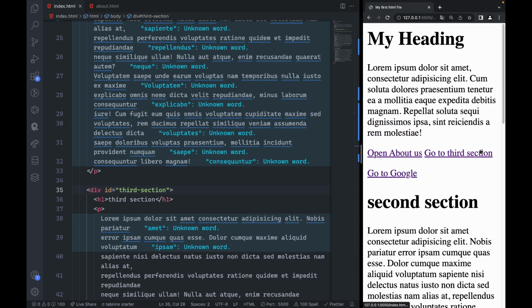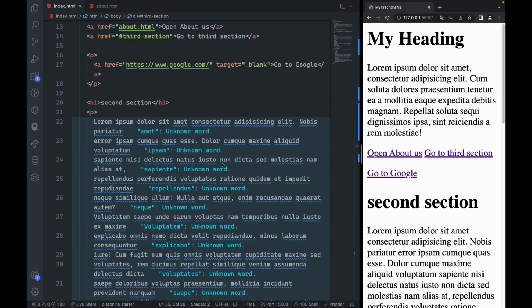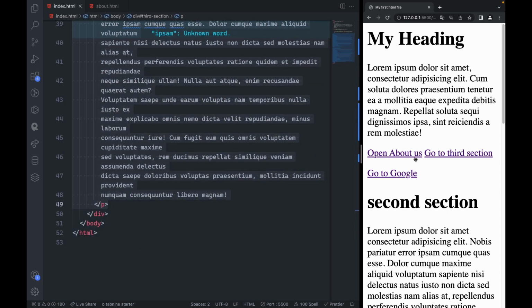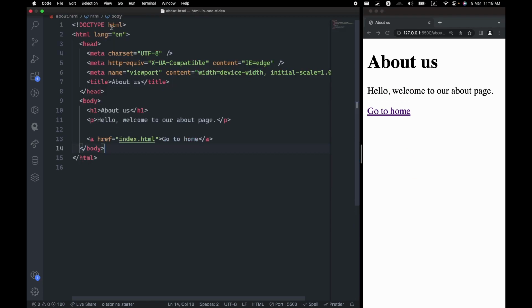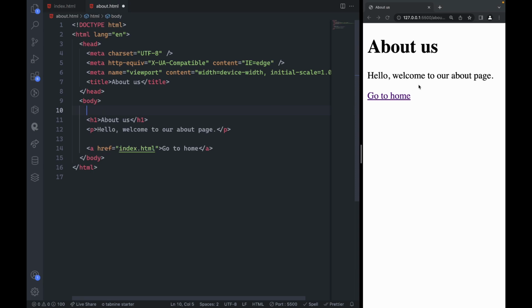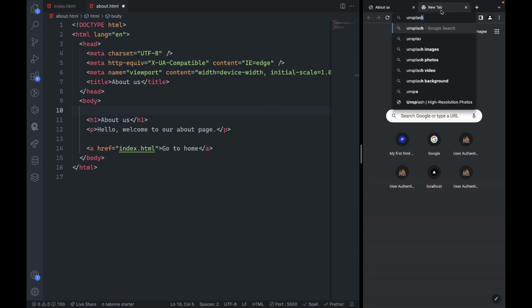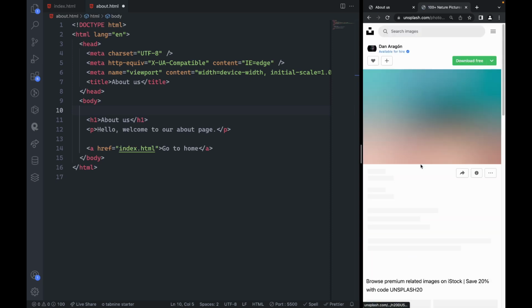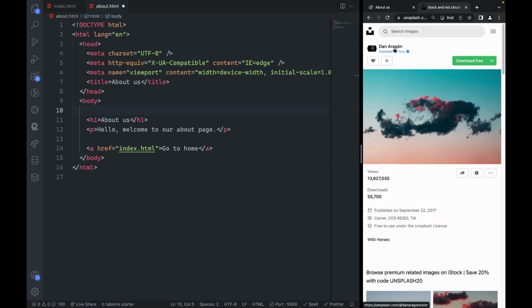All right, so now let's go ahead and talk about images, like how you can add an image to a web page. Let me delete all of this unwanted section, or let me open the about us page, right? Let's say we want to add an image to this about page on the top here. So let me grab an image from Unsplash. Unsplash nature news. Let me just open this. Alright, so credit to Dan Aragon for this image, right? Now let me go ahead and download this image.